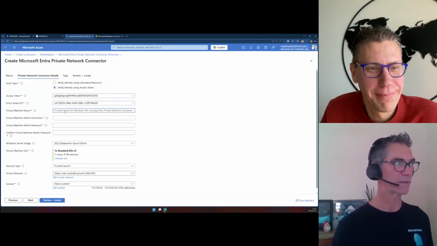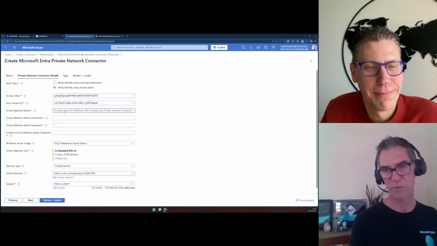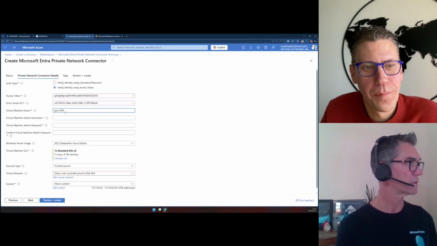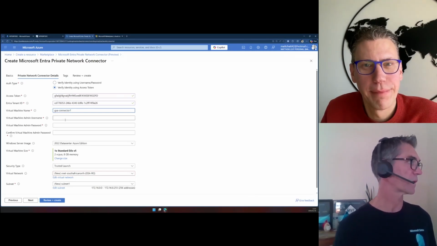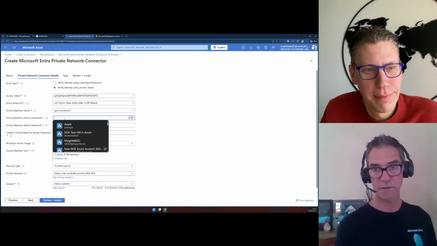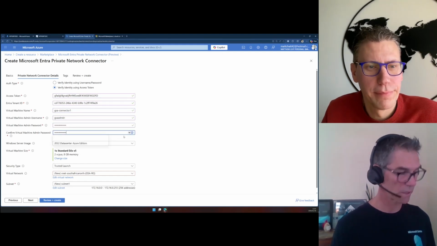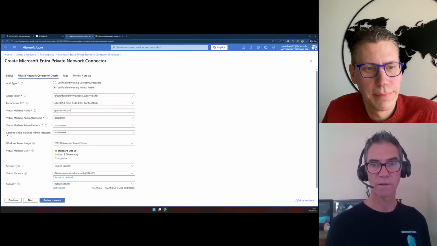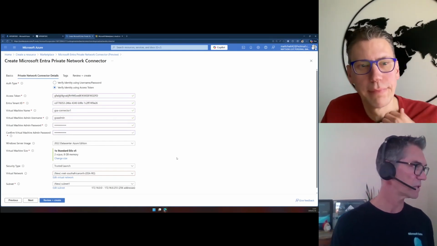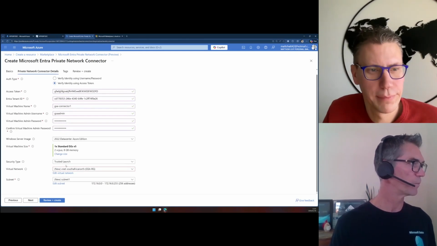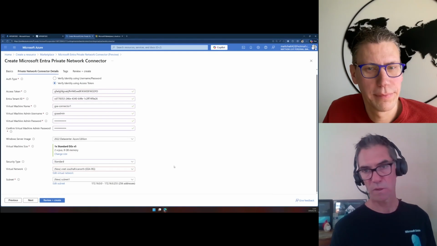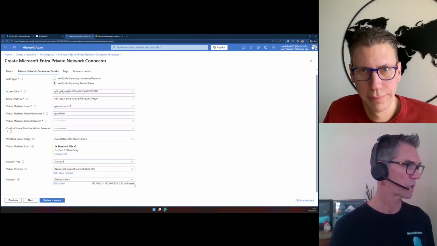And I need to give this virtual machine, because it's a virtual machine, a name. So GSA connector 1 or something, right? I need to create some credentials, put a credential in there, and you can see the SKU, the t-shirt size of the VM. You can change that if you want to. And I don't go with trusted launch for now, but you can absolutely.